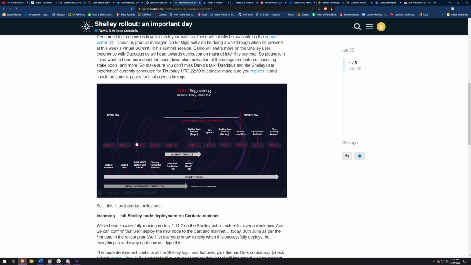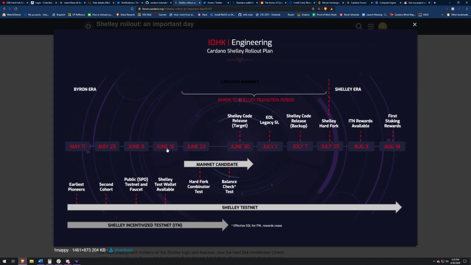And then I also wanted to show you, they updated the picture real quick, and this is really cool to see. Real happy for this, and you can see this is where we're at right here on June 30th, the Shelley code release target. So we did hit this target. This is awesome. Remember, the backup date was July 7th. But as I released earlier in a video today, the hard fork combinator test went successful. So the Shelley code release target was reached today, June 30th.